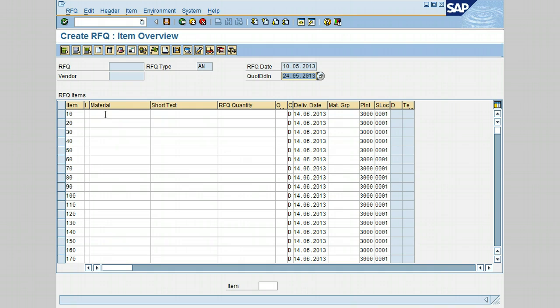Line item details include the item category, the material number, description, short text usually, request for quotation quantity, required quantity, delivery date that's been defaulted, and material group. So let's go ahead first and add the material item or number.